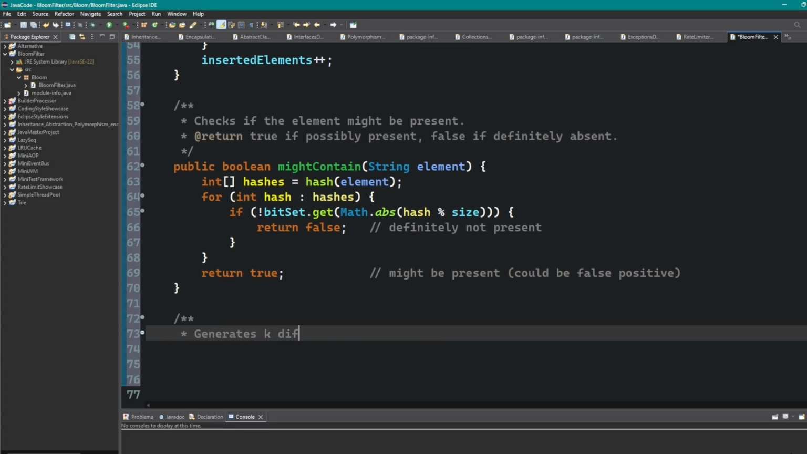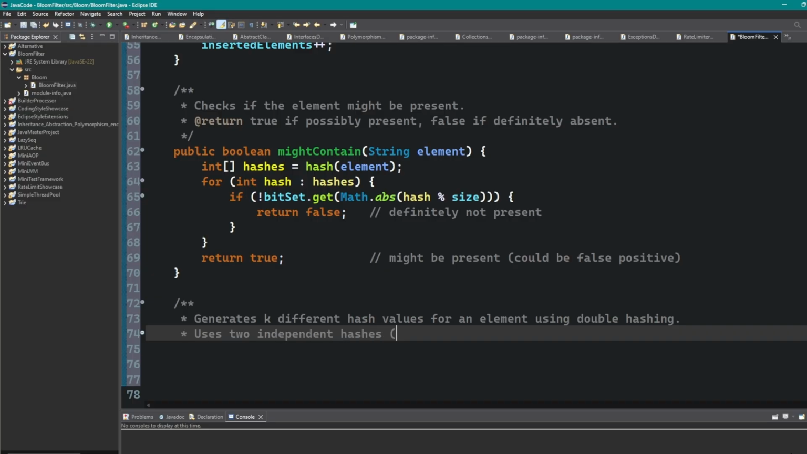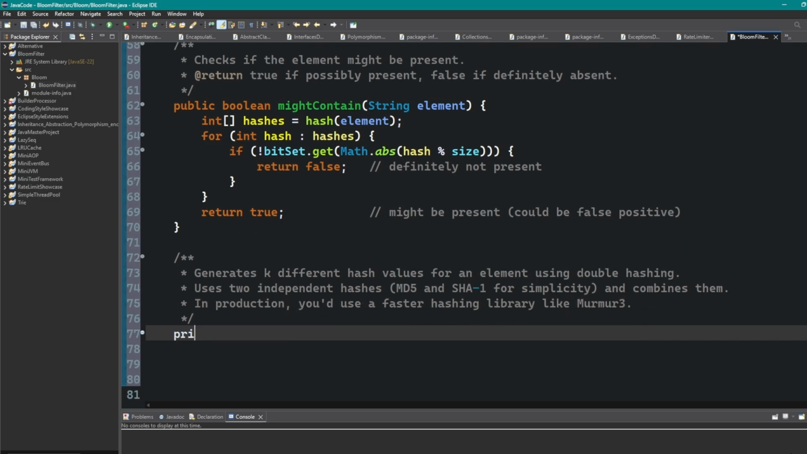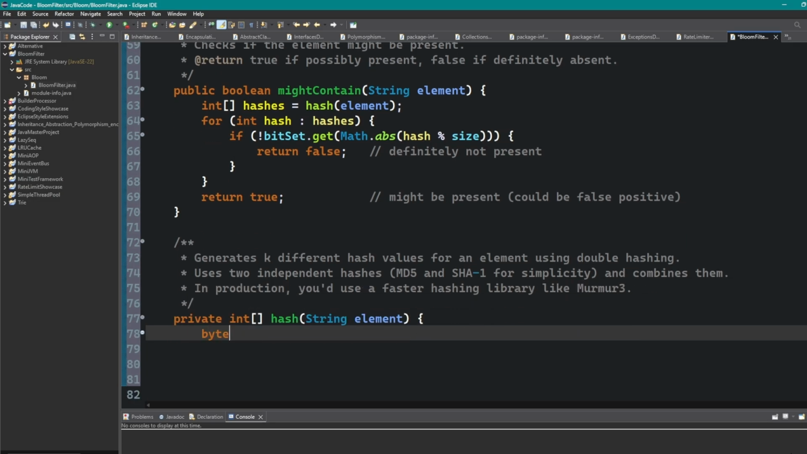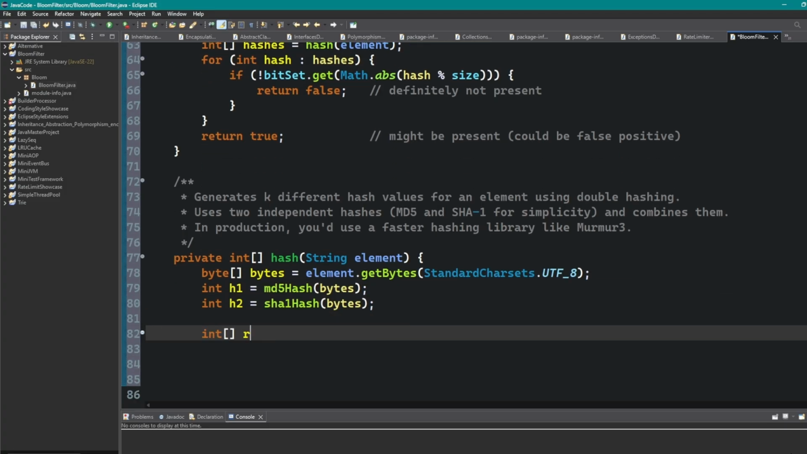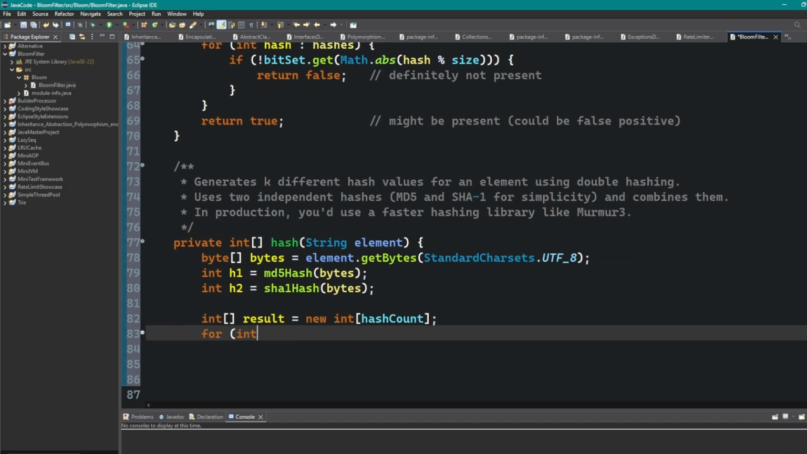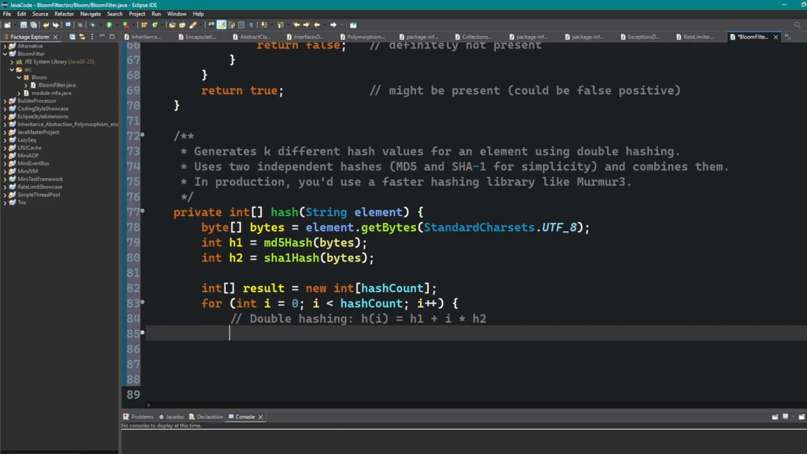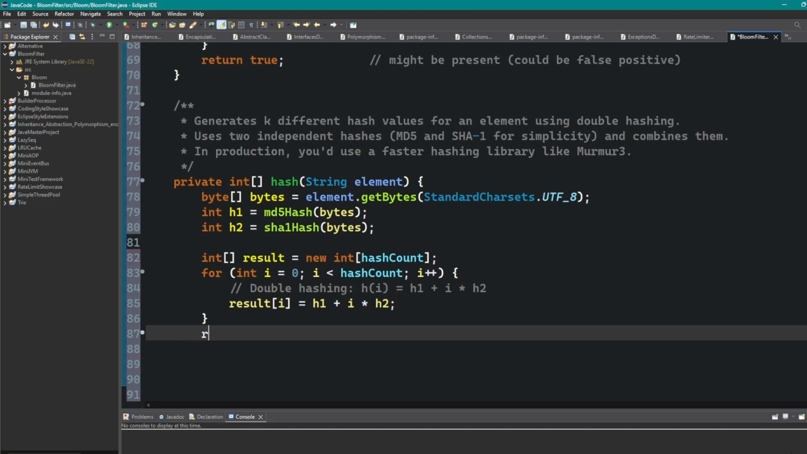We generate k hashes from two independent hash functions using a technique called double hashing. First we compute two base hashes, h1 from MD5, h2 from SHA-1. Then the ith hash is h1 plus i times h2. This gives us effectively k independent hashes without needing k different hash algorithms. For production, one would use a faster library like Guava's Murmur 3, but this demonstrates the principle.